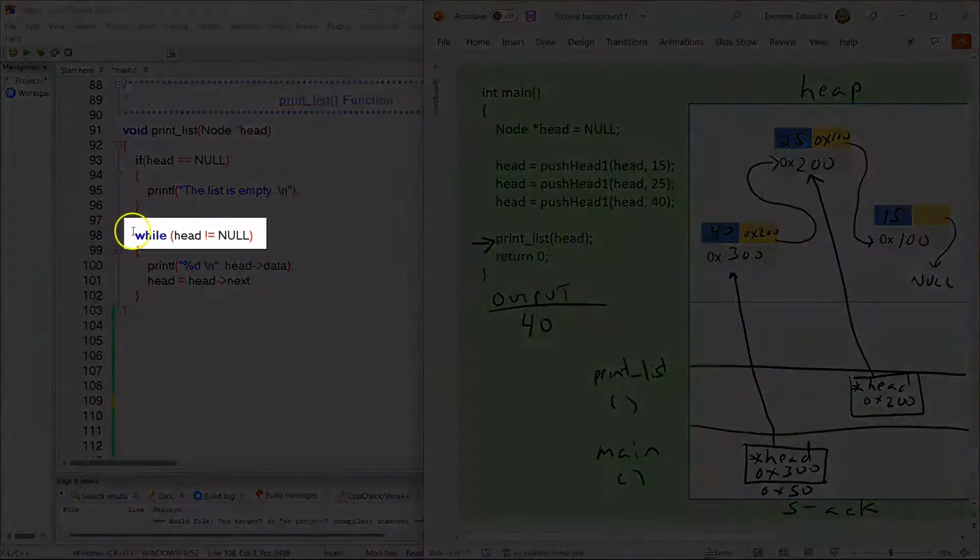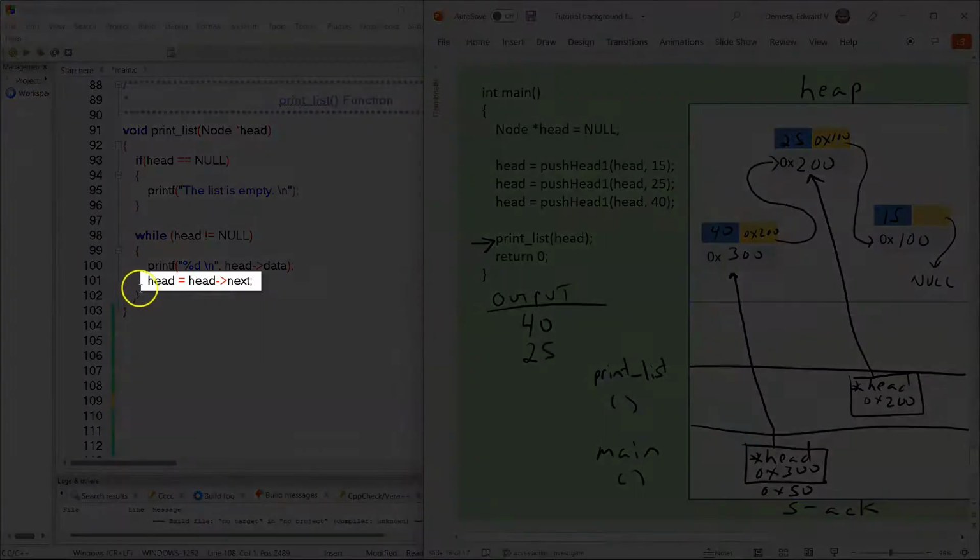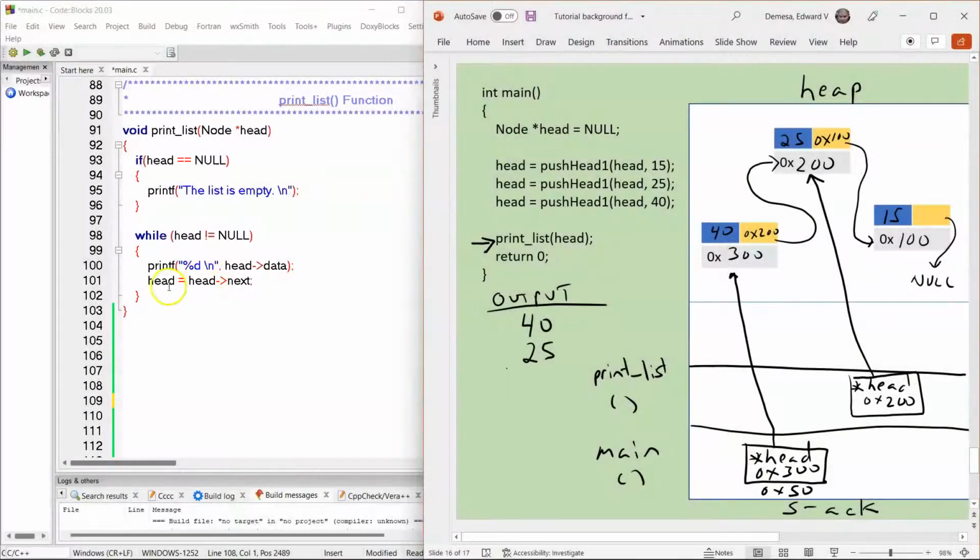And then we go to line 98 and we ask the question, or the compiler will check, does head equal null? Well, no, the head equals 0x200. And again, it's going to go to line 100 and it's going to print out the data that that node is holding. And in this case, it's 25. And then in line 101, it's going to assign head the address of head.next. And the address of head.next is going to be 0x100. And now head is pointing to the last node.